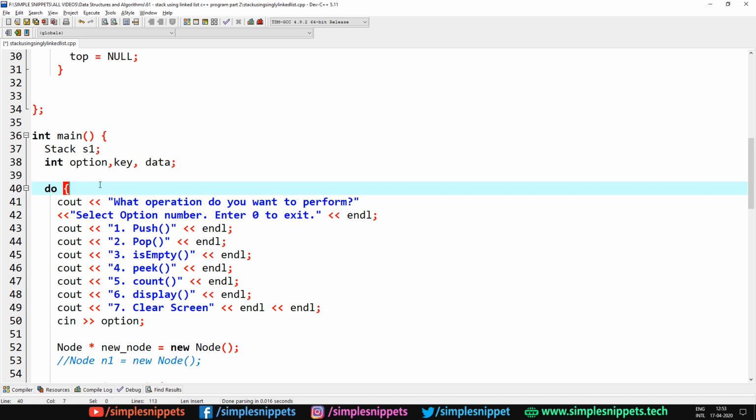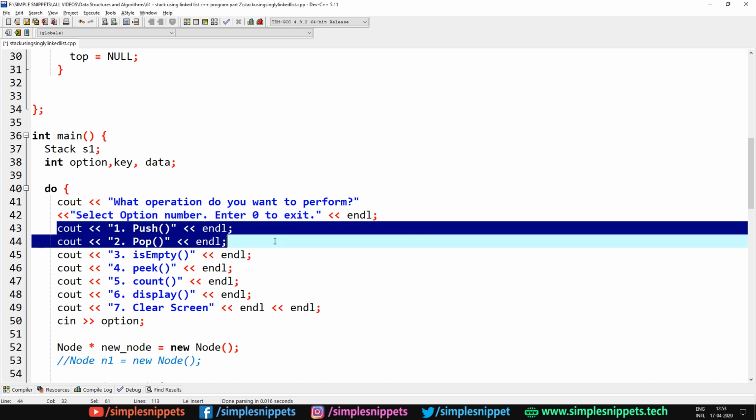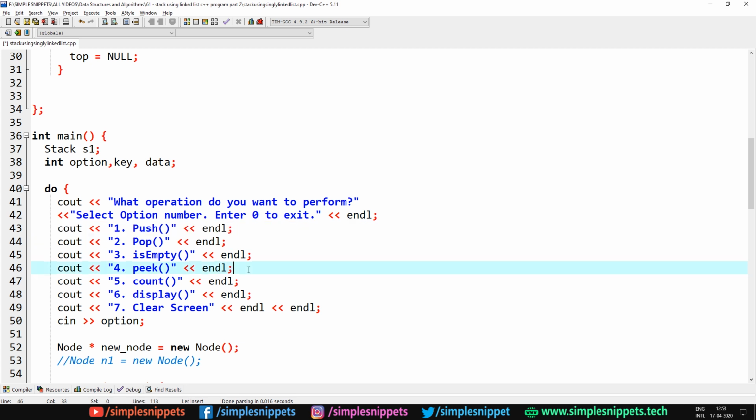The reason why we are doing it over and over again is because we want our program to not exit immediately and exit only when 0 is entered. So when option number 0 is entered, only then our program will stop working. Till then we will keep on pushing and popping and peeking and doing different stack operations onto our same stack. That's the reason why we create a do while loop.